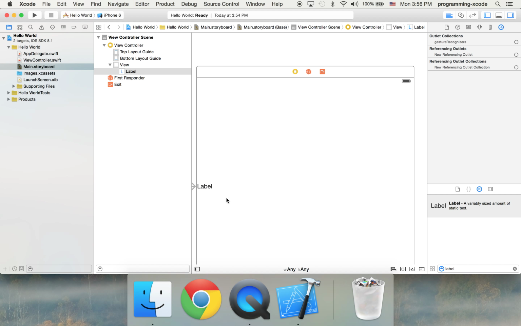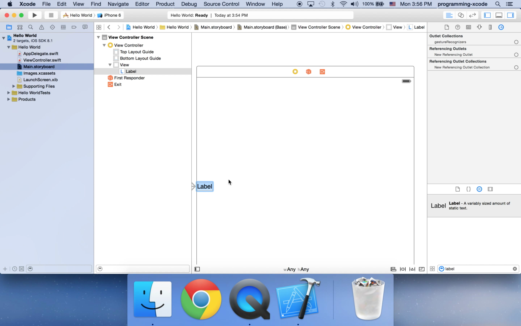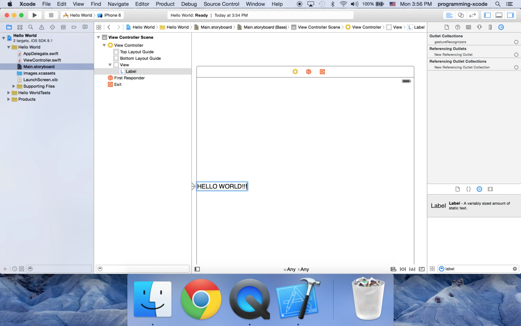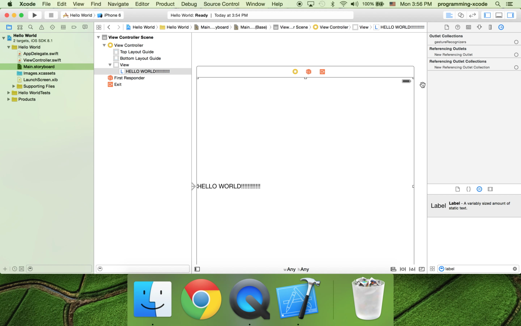Okay, now double click the label and you should be able to change the text. And inside I'm gonna put hello world. I'm just gonna put all capitals, and an exclamation mark, press enter, and it should put in the text.